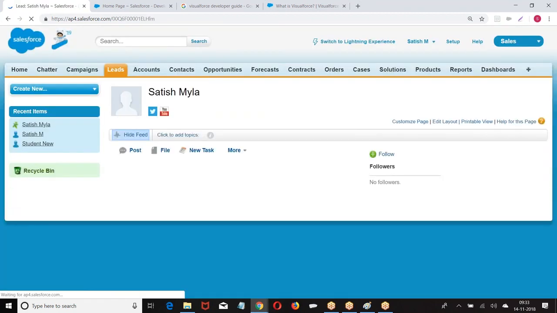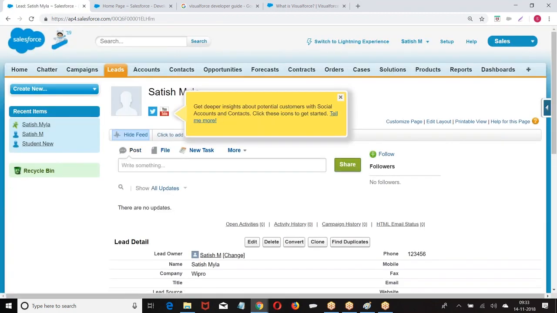When I saved it, it is saving. As per my requirement, it should not save like this. It should first go and check whether there are any duplicate records. If there are no duplicate records, then only save it. Now standard functionality says when I click on save, the record is getting saved. But what is my requirement? When I click on the button, the record should not be saved.